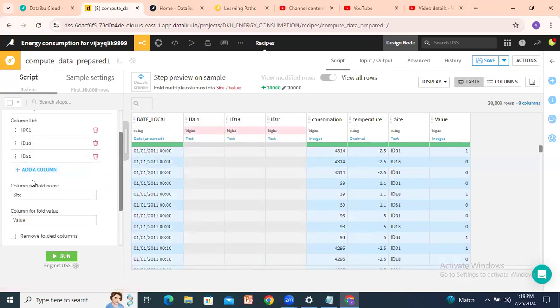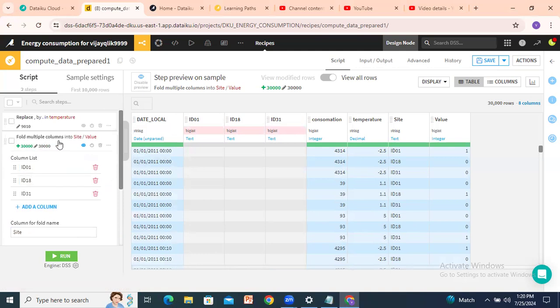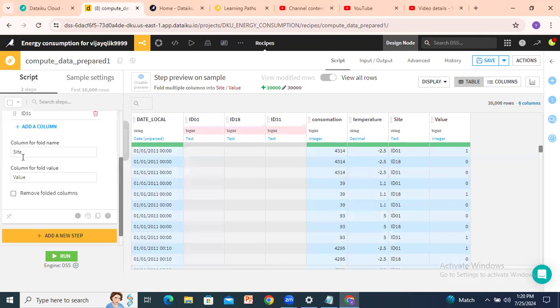For the column list, I will add three column names: ID 01, ID 18, ID 31. I'll just add it. So what I have done is select fold multiple columns. In this, I have selected three columns: ID 01, ID 18, ID 31, and I have created the column name site. If you look at this, the output preview also shows site, ID 01, ID 18, ID 31. So three columns are folded and the values are 1 and 0. The value name is value. I have given column for fold name as site, column for fold value as value, and run.